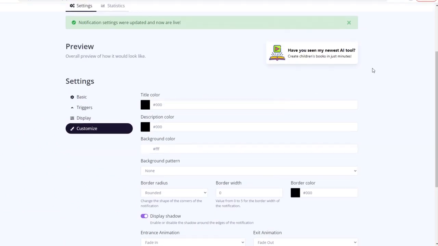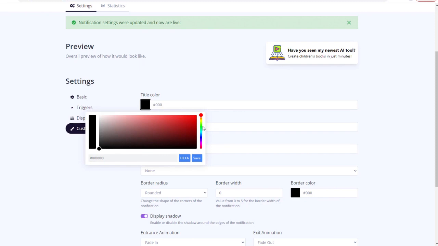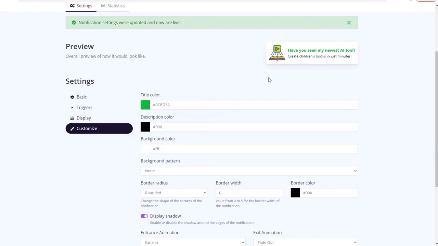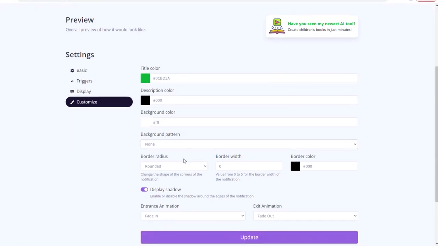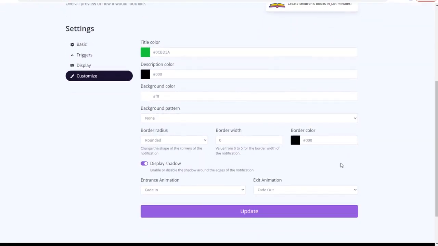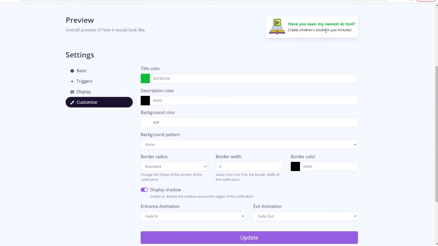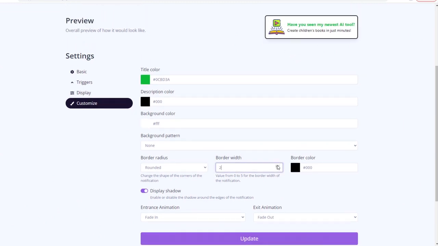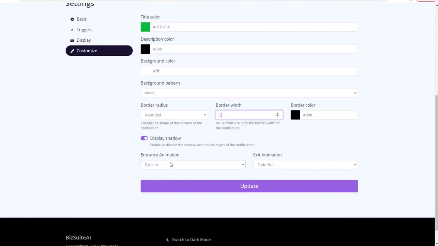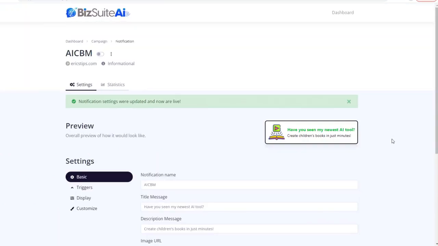And then where it says customize, we can actually customize the look and color of it. We can add different title colors, description colors. So maybe I want to make this title something that matches this icon a little more, maybe like a green color. We could also change the background color if we wanted to. We could also make a background pattern. We can change the border radius, the border width. So maybe instead of having no border on here, I want to give it a fat border to make it really pop out, a couple of pixels. You can also choose animation options, and we'll update that.